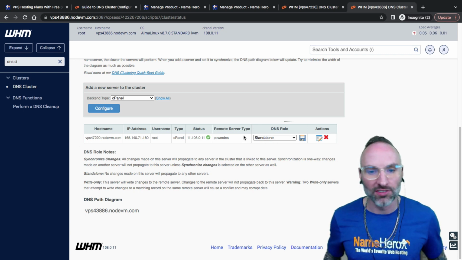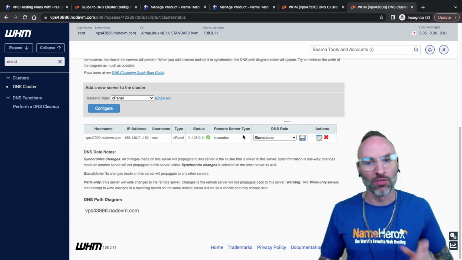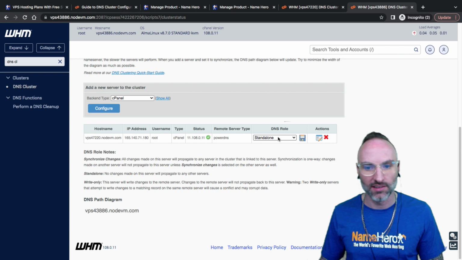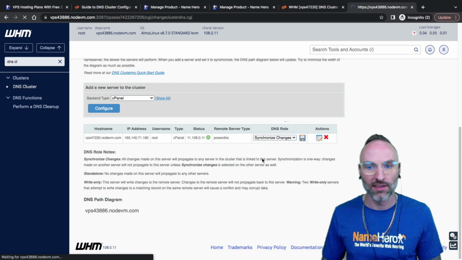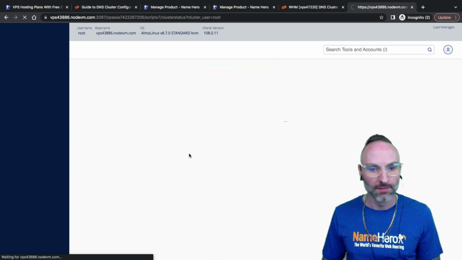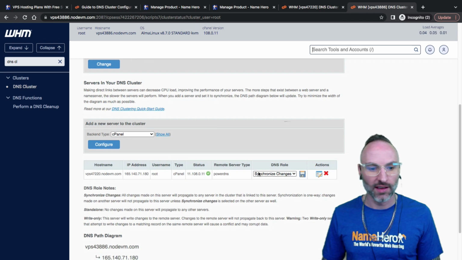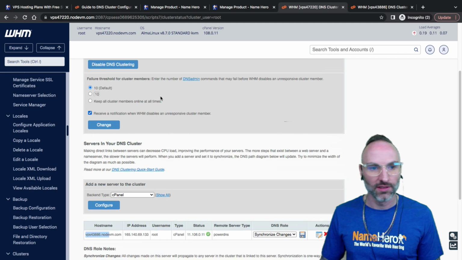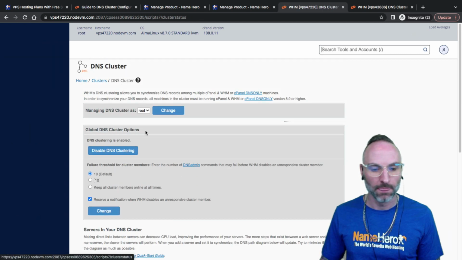So for the purpose of this demonstration, I'm going to synchronize both so that both servers are always talking to each other when they're making these DNS changes. So I'm going to synchronize it and I'm going to save it. All right. So now we're going to synchronize here. And if we go over here, these are synchronized. I can refresh this here so you can see that.